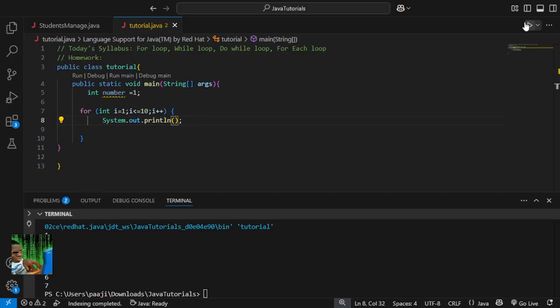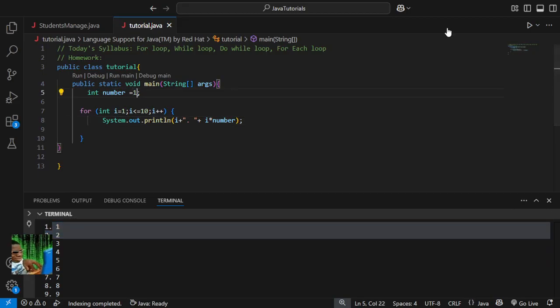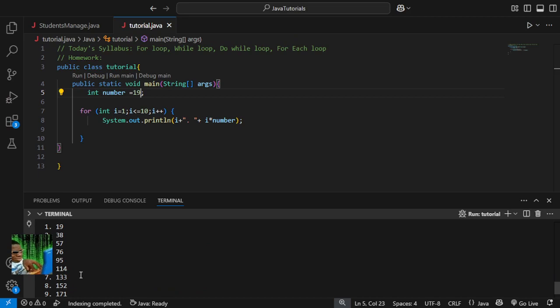let's say i plus, in double quotation marks a dot, then plus. In front of the dot you have to put a space. Plus i multiplied by number. Let's run this. See, 1 is equal to 1. At first it did 1, then 2 3 4 5 6 7 8 9. If I want to get the 19 table here, see, 19, 38, 57 and all the way to 190.